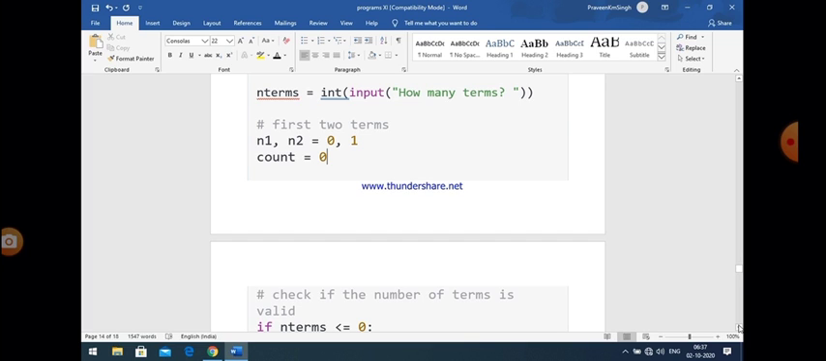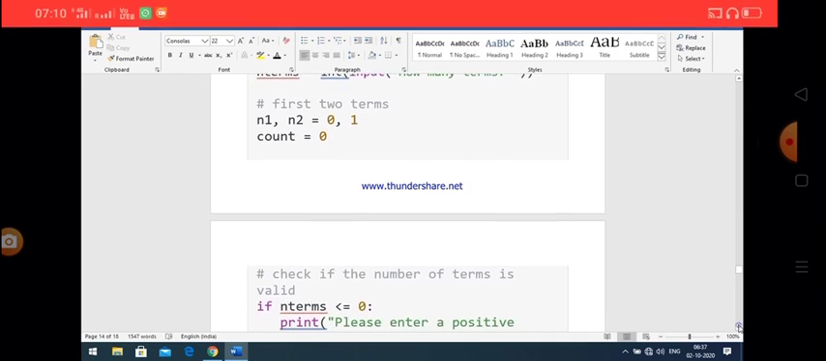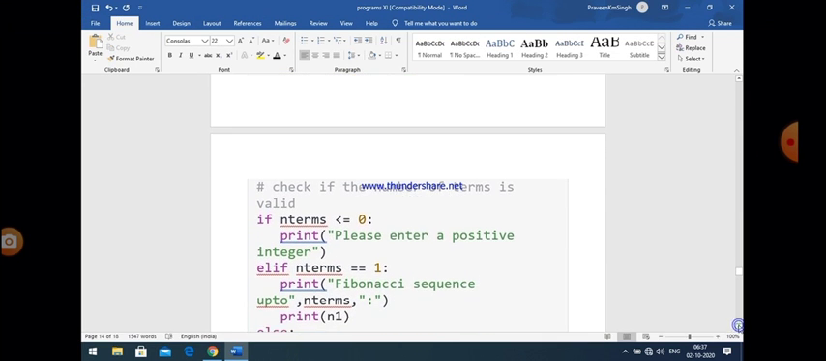Okay, so n1 and n2 are initialized with 0 and 1. These are the first two values, and we take another variable here, count, and initialize it with 0. Now you can see that.